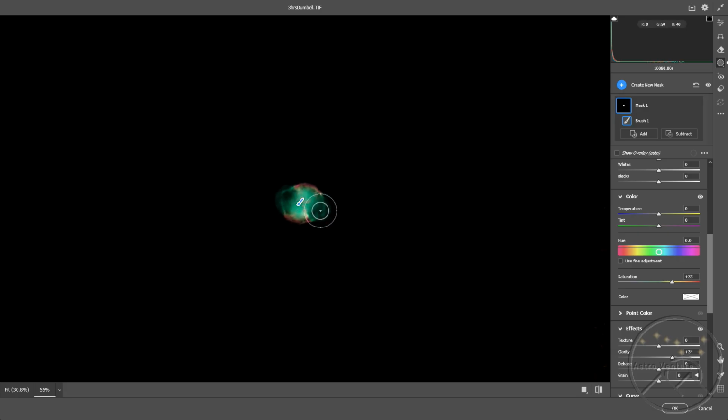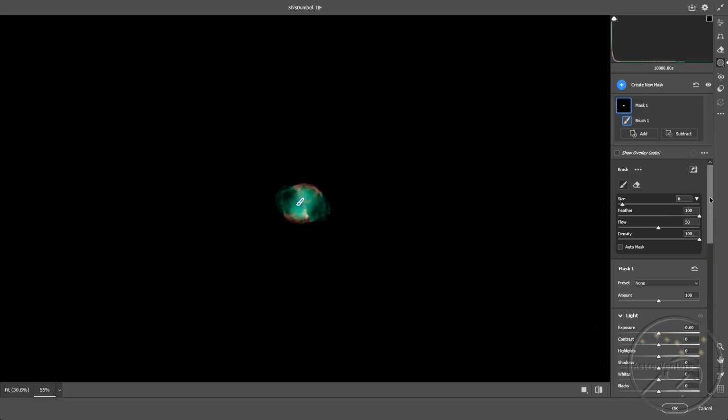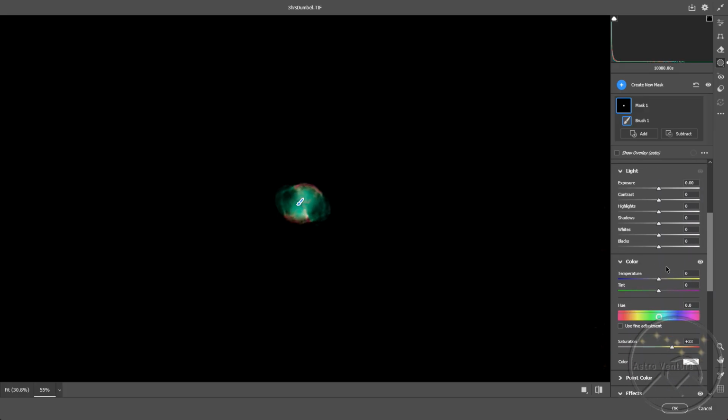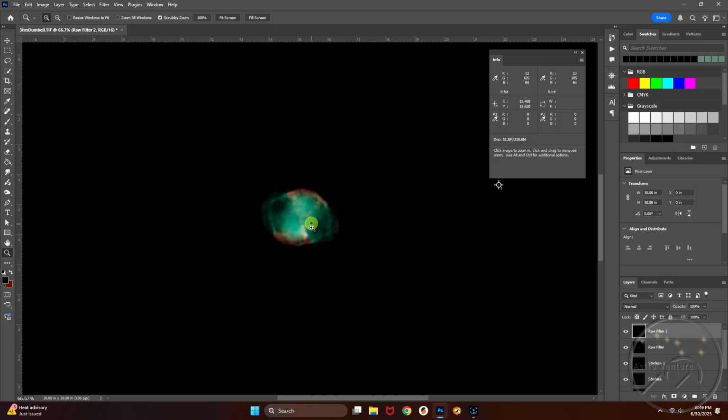Using that clarity, using the saturation, I've brought this up a bit stronger. And I think, let's see what we can do with the black. Now, if I slide the black, I'm losing some of my outer detail. Don't want to do that. I think I'm going to leave that right there, and now I'm going to click OK. So here we go.